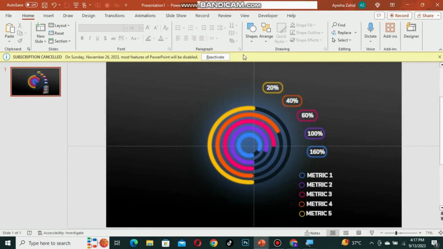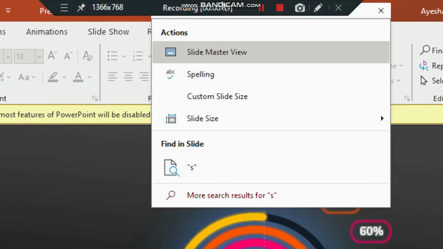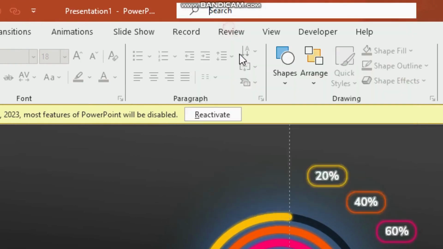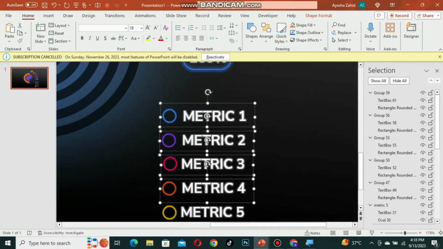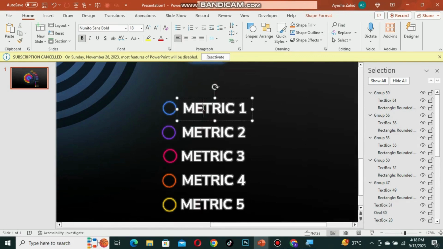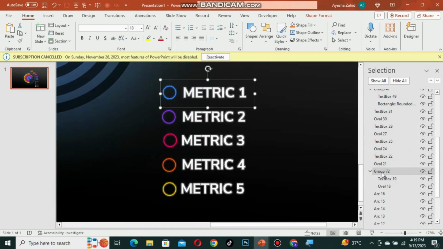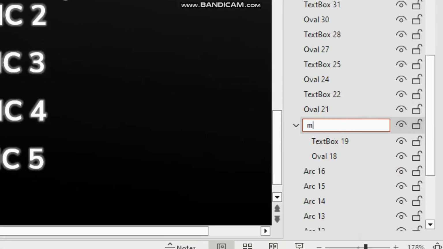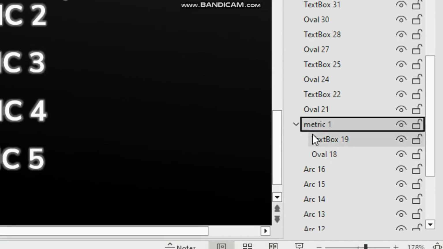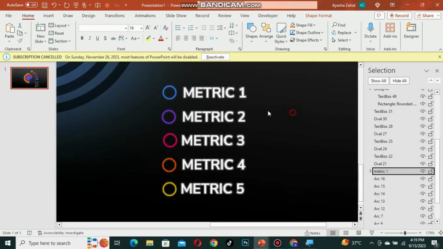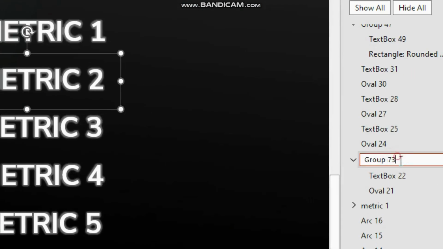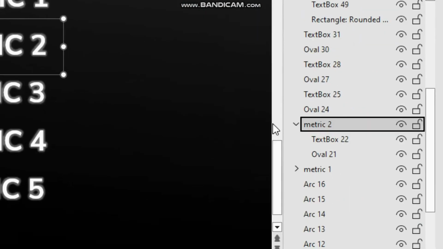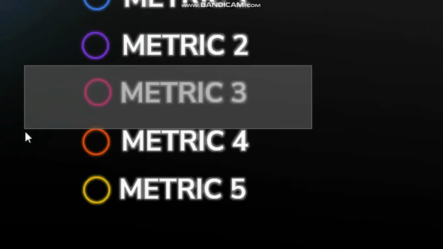Then search for Selection pane. After that, ungroup these text. Now select first circle and text together and group them. Give them a name Metric 1 in Selection pane. Again, select next text and shape and do the same again. Name it Metric 2. Do the same for all 5 metrics.